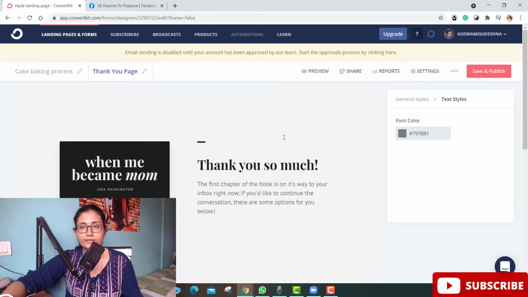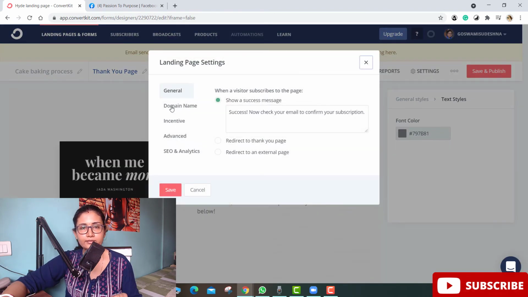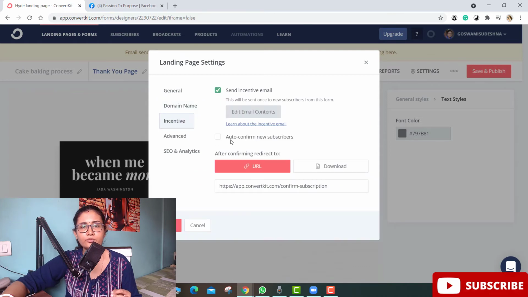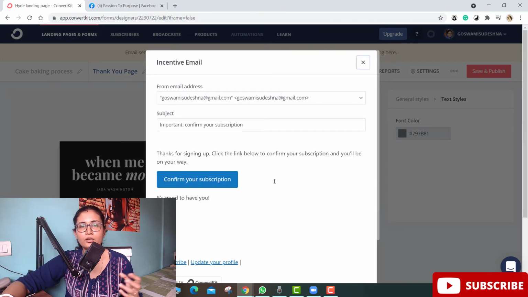And then before going further, you just check settings. In general, you can redirect to the thank you page. For domain name, you can mention your domain or leave it as it is. Incentive, auto confirm new subs. Okay, so this is an incentive mail you can create also. Once they put their email ID, you can create an email, either a confirmation of subscription, or something like get your PDF copy now through email also.